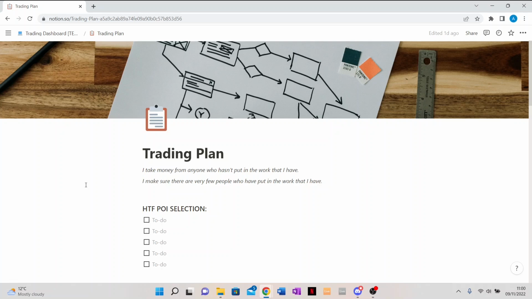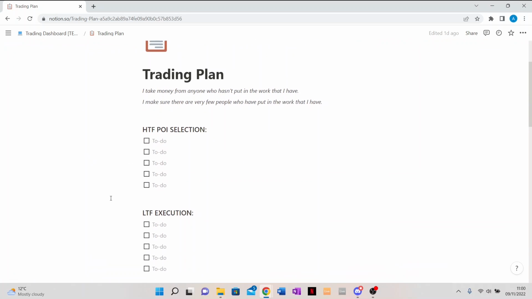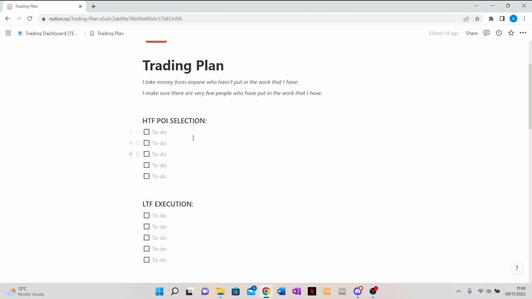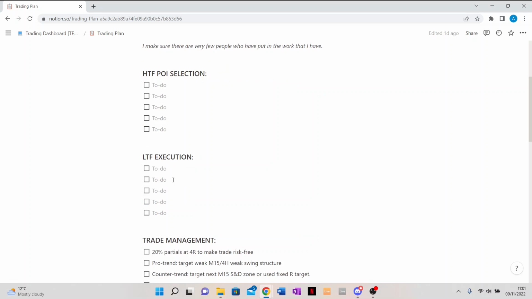So this trading plan template is obviously suited towards the style of trading that I use, but you can obviously edit it if you need to change certain sections. For me, that means I start off with my higher time frame POI selection, and I'll have a checklist for all the things I need to see for that. Underneath that, I've got my lower time frame execution, and again it's another checklist where I'll be ticking off everything I need to see to validate that lower time frame execution.